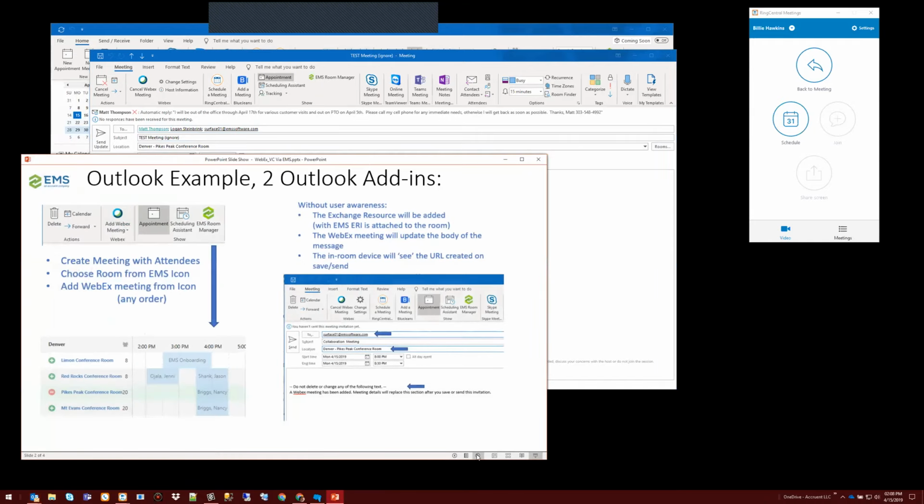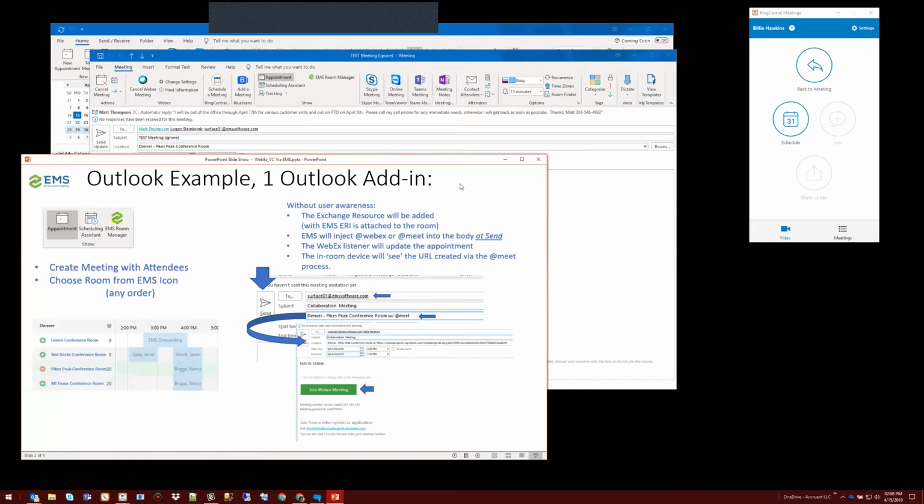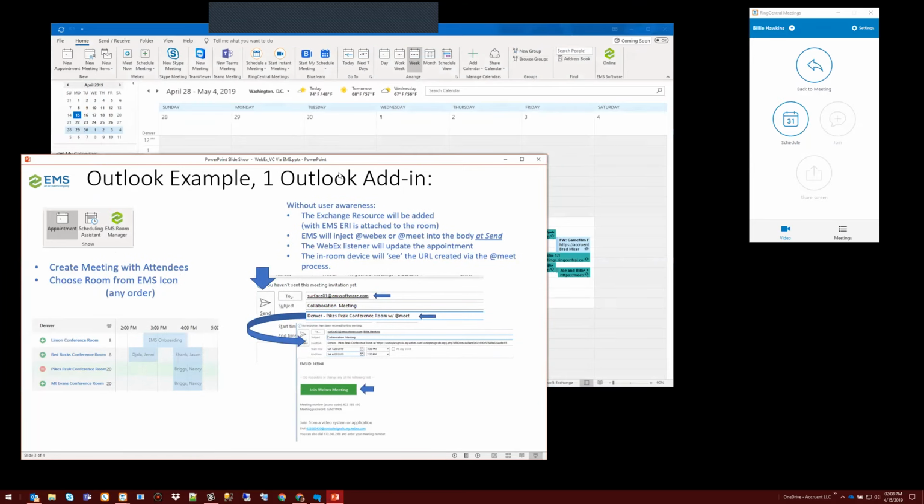Take a look at the next example, the One Outlook add-in example. Now, with this example, what we would do is we would provide the ability to use the Outlook add-in for EMS without the WebEx meeting example in play. So we would not use the Outlook Cisco WebEx add-in in this example. What we would do instead is we would create a meeting with attendees. We would choose a room from the EMS icon as we did before.